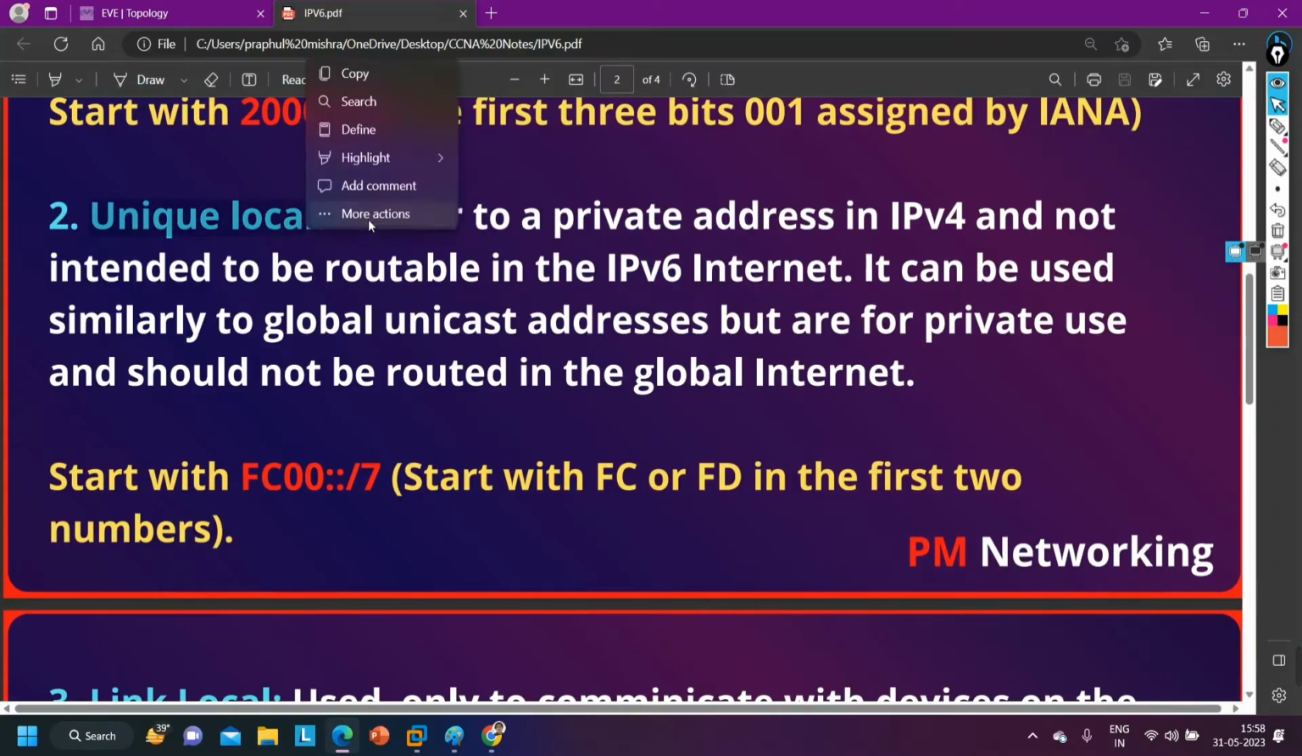After that, unique local. Unique local is similar to your private IP address. This address is not routable on the internet. Like in IPv4, remember 192.168.10.0. You use this address inside your private network, and if you want to make communication possible between private and public, you use NAT. Because private IP addresses are not routable on the internet, like that, a unique local address is not routable on the internet, similar to a private IPv4 address, not intended to be routable in the IPv6 internet.